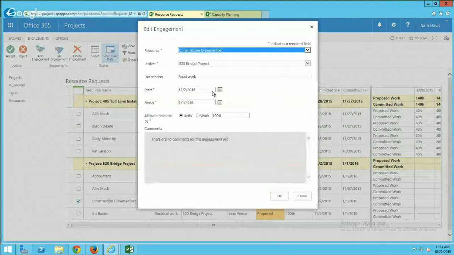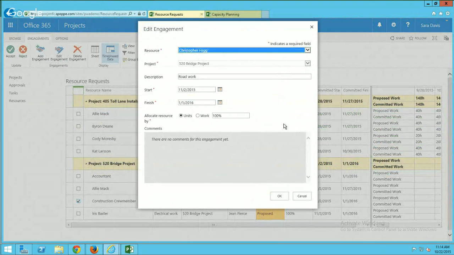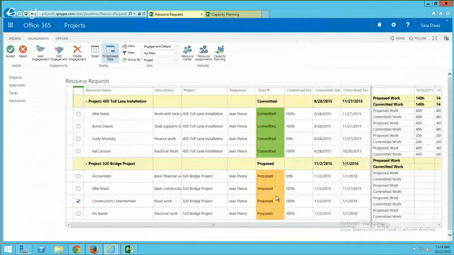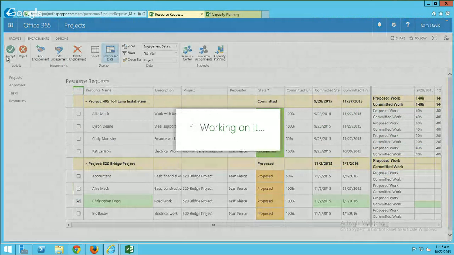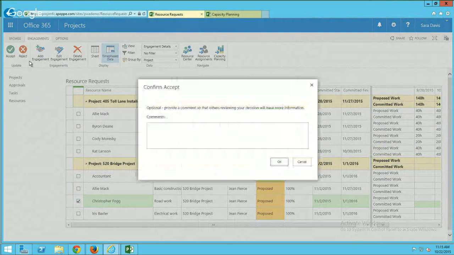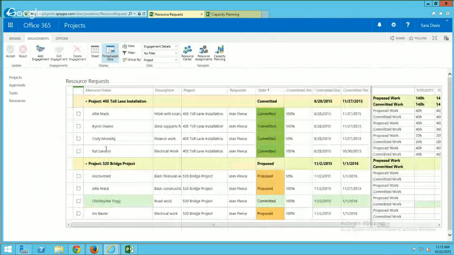Okay, and I'm going to swap this generic construction crew member out for Christopher. Okay, everything looks good. Click OK. And now I need to actually accept this since I'm okay with this one and I've made my changes, so I'm going to accept. And now is the time I can add a comment if I'd like, and I'll say, Christopher was free and a good fit. Okay, so now we see that's been committed.